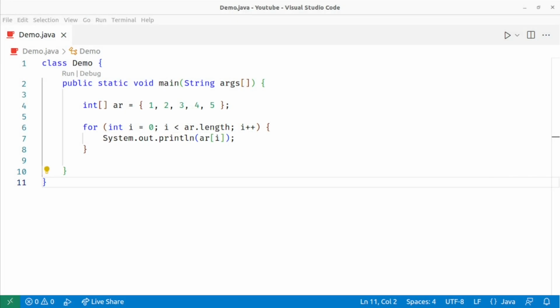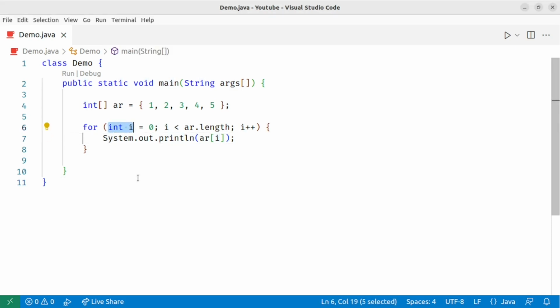The simplest way to traverse an array is to use the regular for loop like this. Here we have an integer variable i to keep track of the index. The initial value of i is 0 and our loop will run till the variable i is less than the length of the array. And to keep things simple, inside the loop we are just displaying the array element.